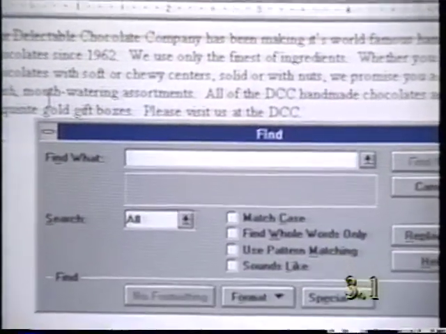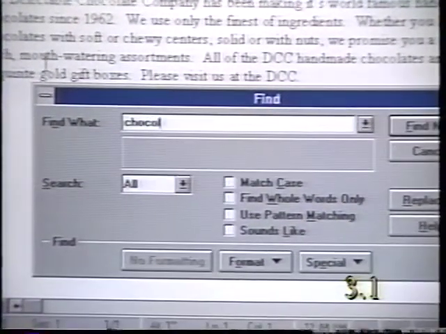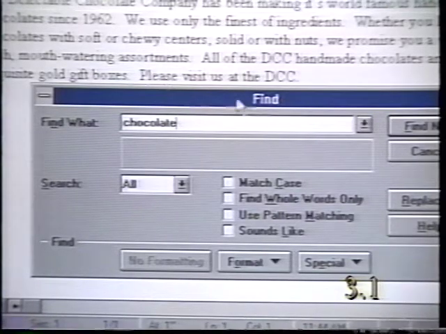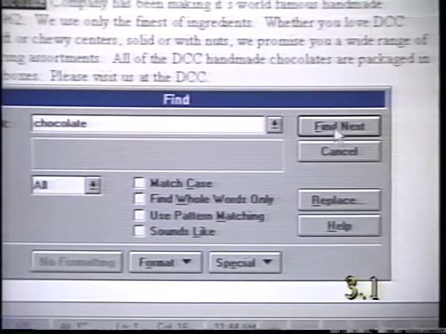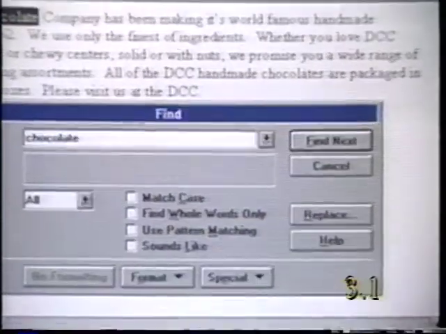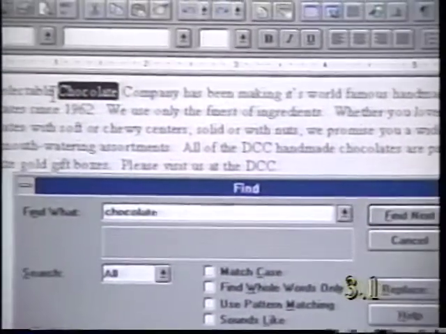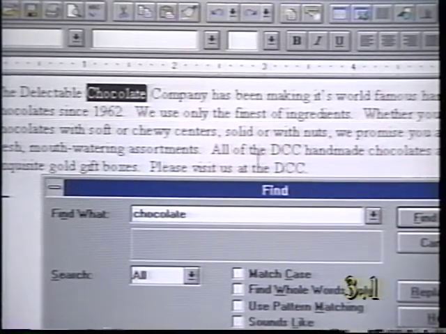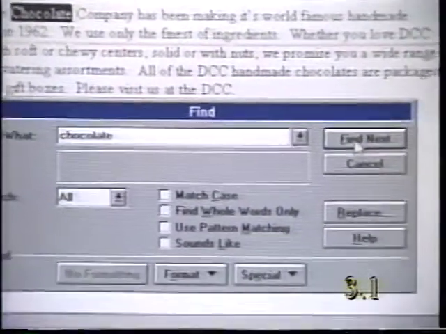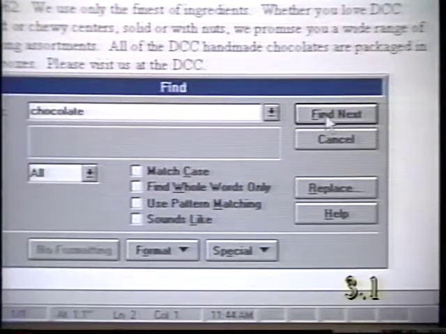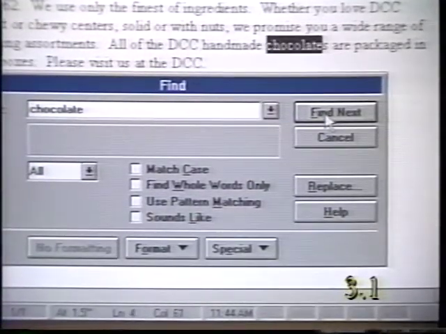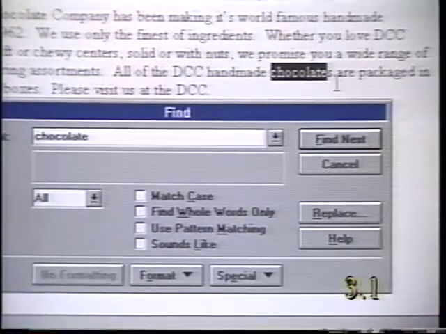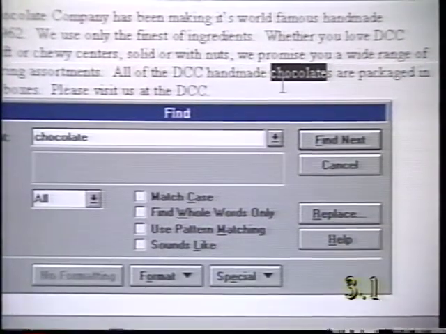We're going to look for the word chocolate. Select Find Next, and you will see that the located text is highlighted. At this point, we could cancel out of the Find command or continue. We'll continue with Find Next. As you can see, the word is found within another word, that is the plural form.